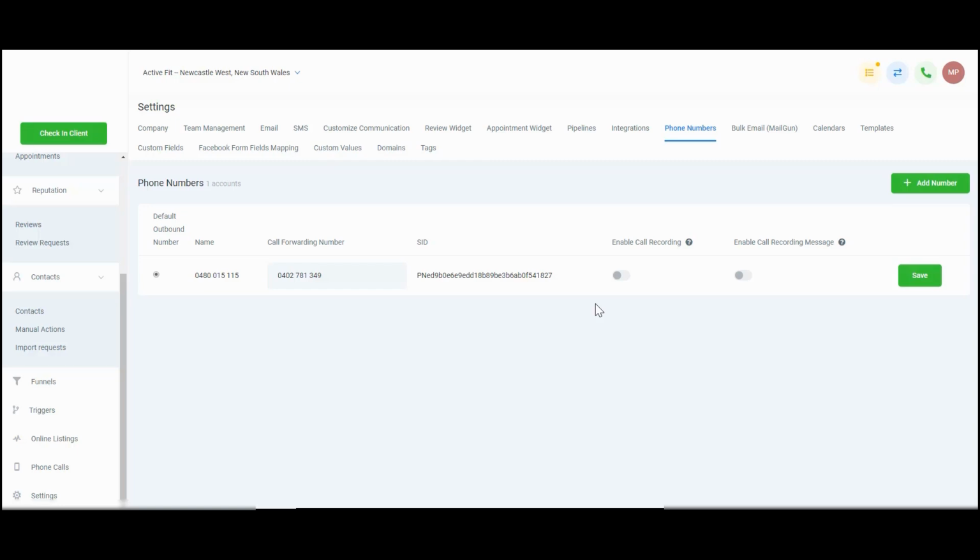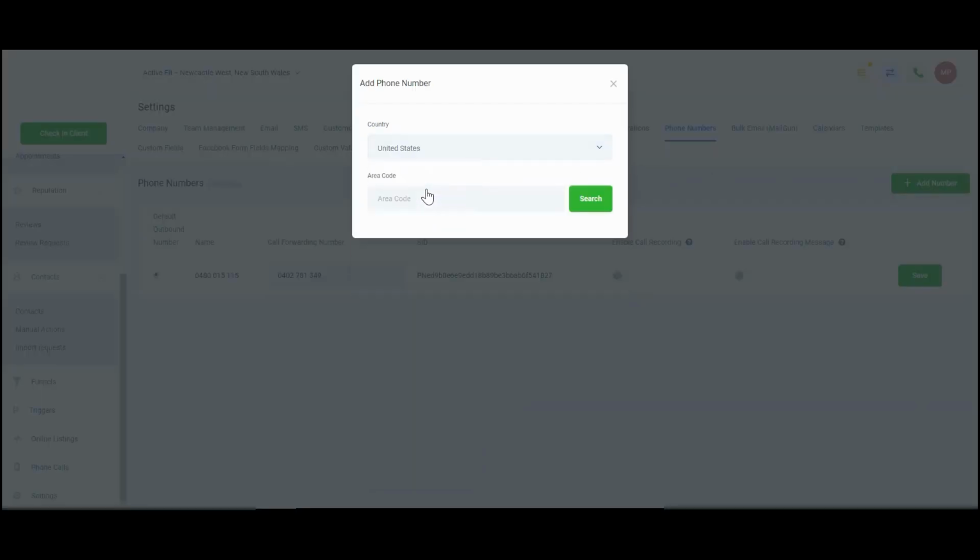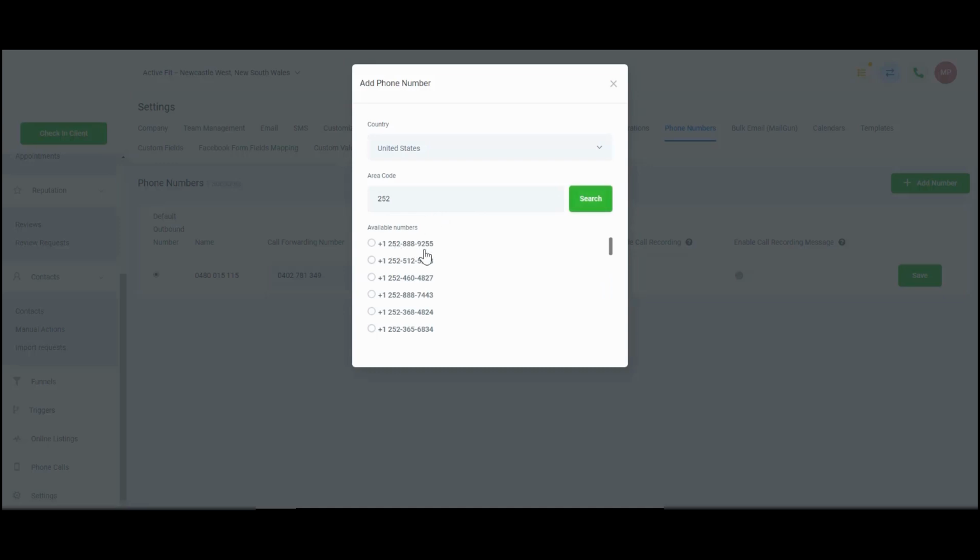Now, depending on what country you're in, the process from here can vary. So in most countries, you can simply hit add number here and you just choose your country. So say, for example, we wanted United States. You can just hit search, or you can say I want it with, for example, 252 to be in the number, and I can search that. And you can see I'll come up with all the numbers with that as the prefix. Or if I'm not really fussed, I can just delete that and I can hit search.